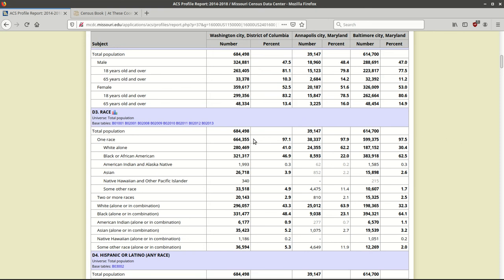Each estimate basically represents the midpoint of a possible range of values. So for example, we're 90% confident that the white population was 280,469 people somewhere between 2014 and 2018. Now if we hover over that number a little bit, you'll see a little tooltip that pops up.